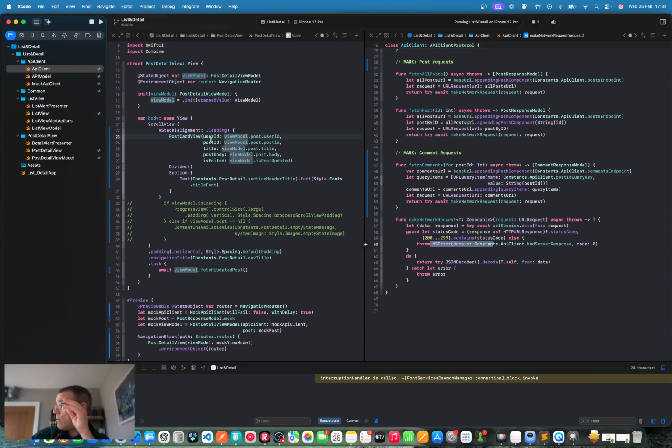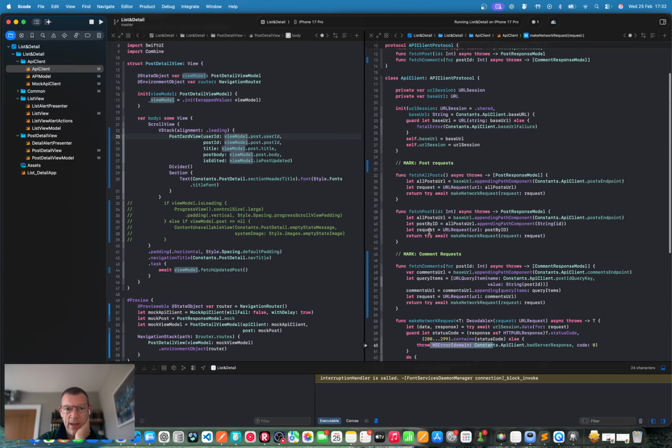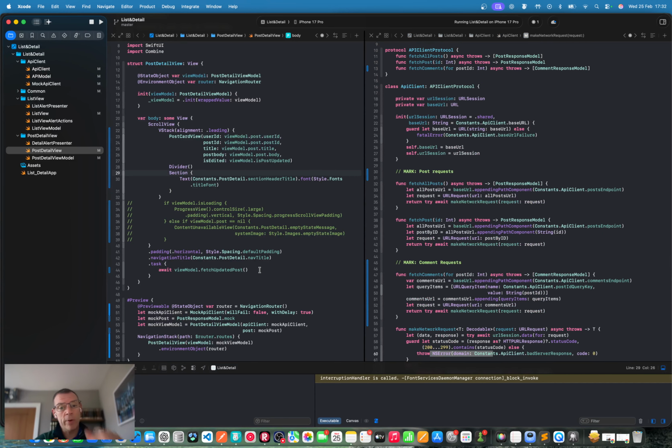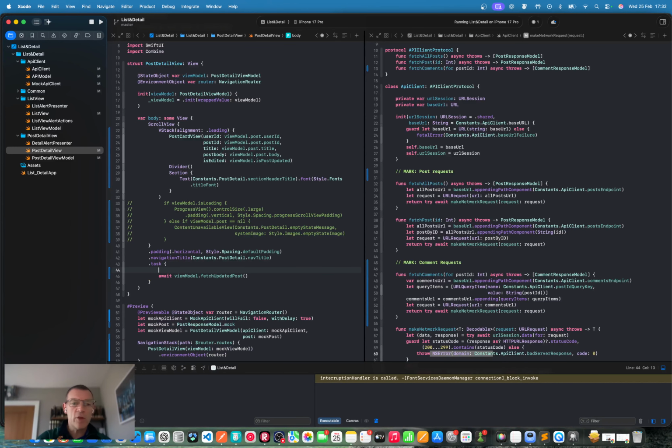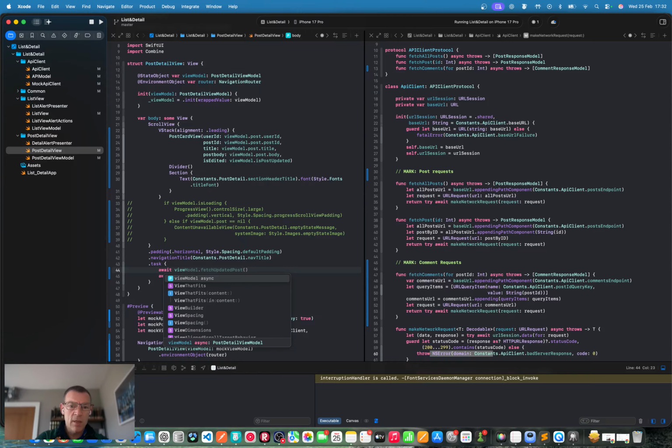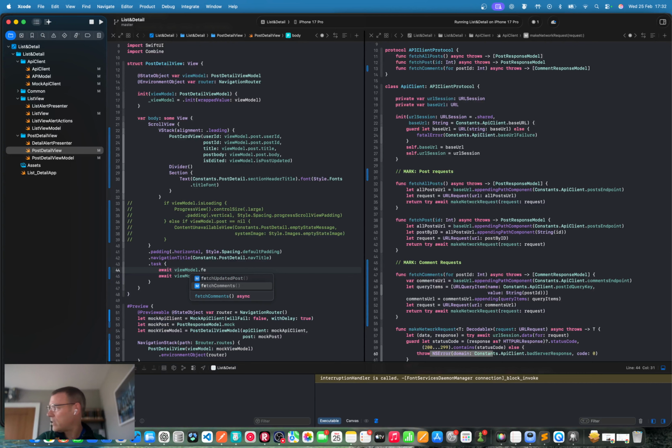Okay, so back to our view. I think this response or this request is in place and should work. So I am going to queue this up here. I'm not too concerned with which happens first. So I'm actually going to set this one up first in our task. So it's await view model dot fetch comments. So let's do that.